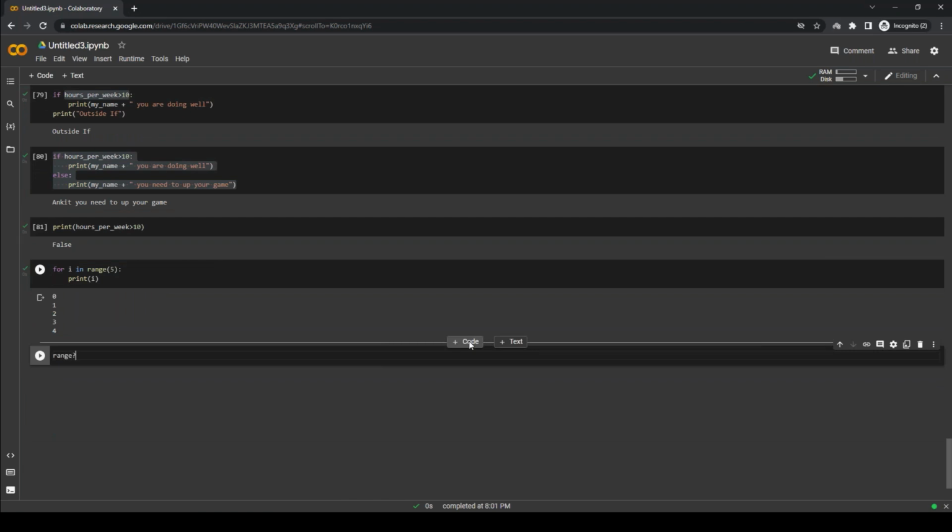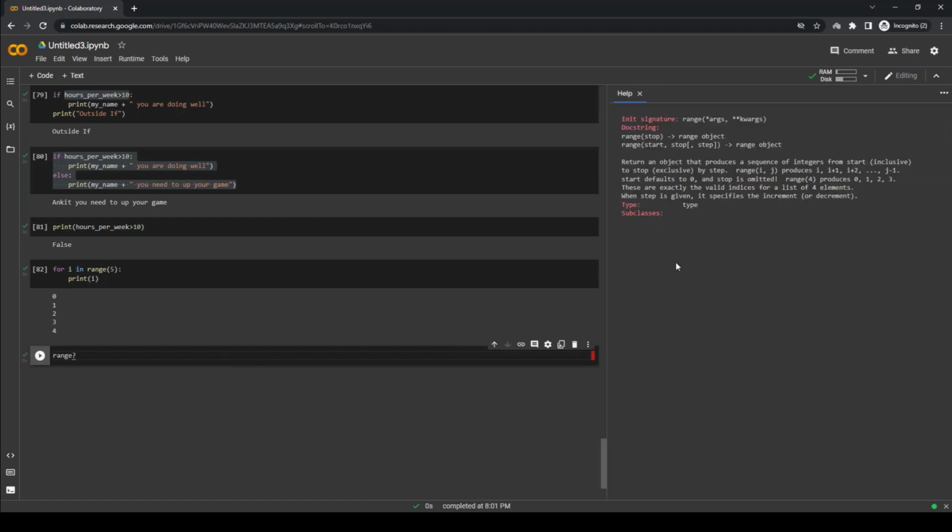Now, if you want to know what the range function does, there is a quick trick in Python as well. You do this and execute it, and it will open the documentation for this function. If you go through the documentation, you will understand range can be given in three ways. One is range with a stop value. That is what I did. I gave a stop value of 5, so it stopped at the fourth value because it started from 0, and it actually printed 5 values.